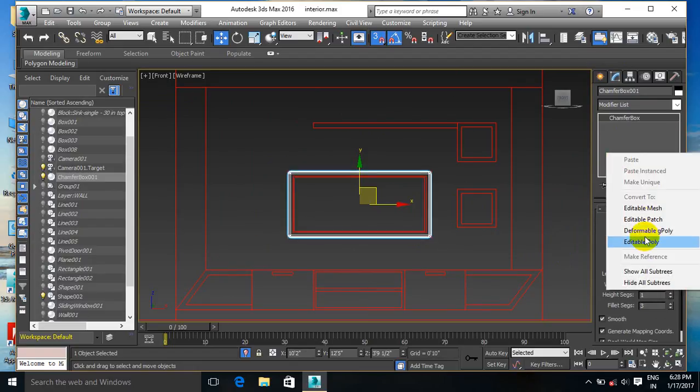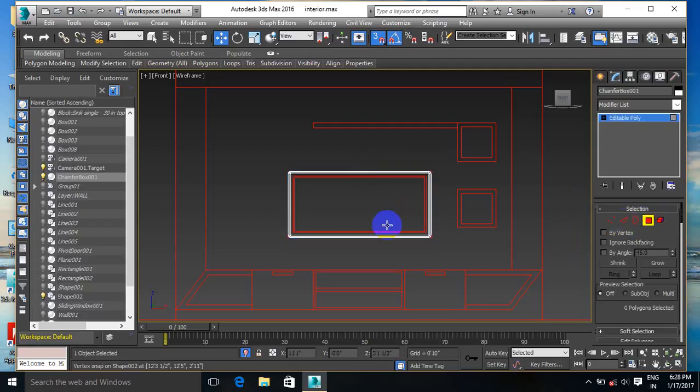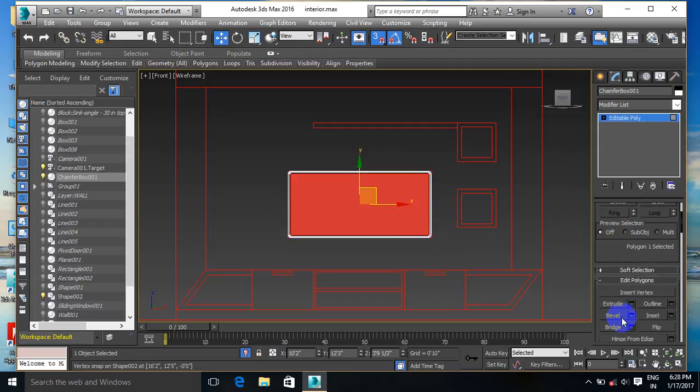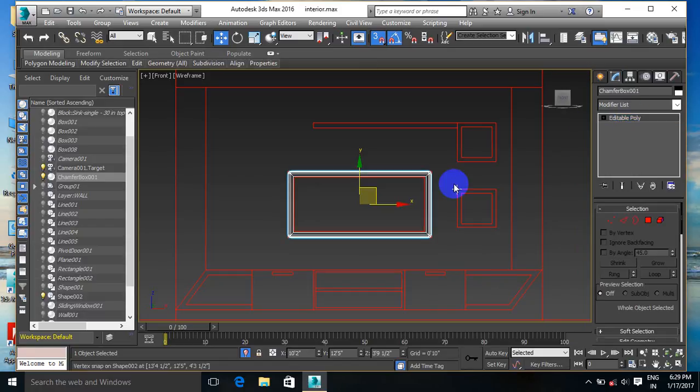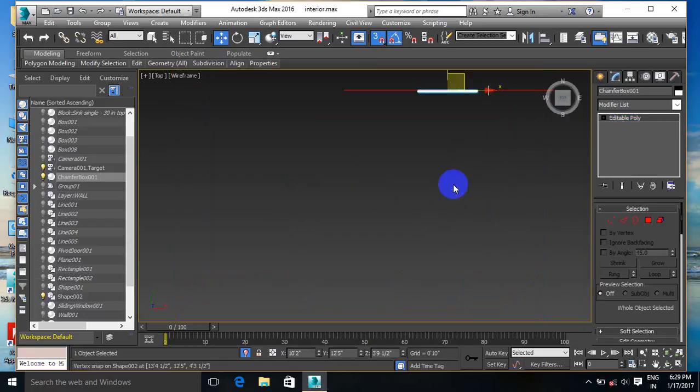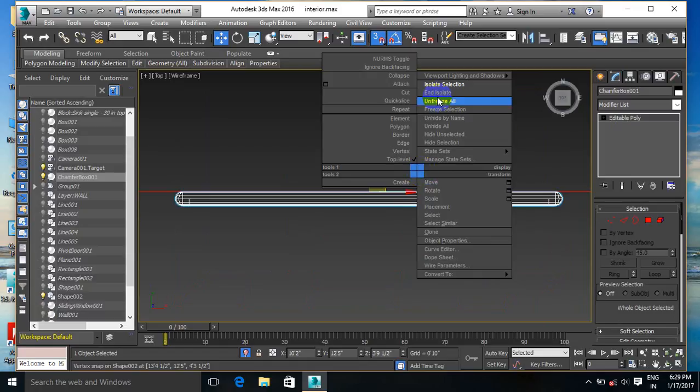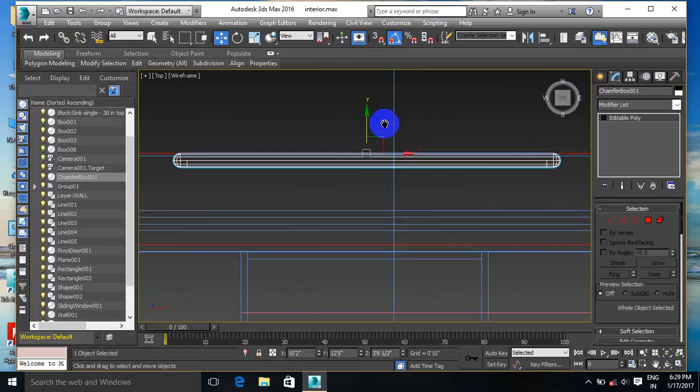Now right click, you will go for editable poly, go for polygon, choose this, insert 1 inch, extrude minus 1 inch. Now say OK. Now come out of this polygon, go for top, right click and isolate off, turn off the snap.